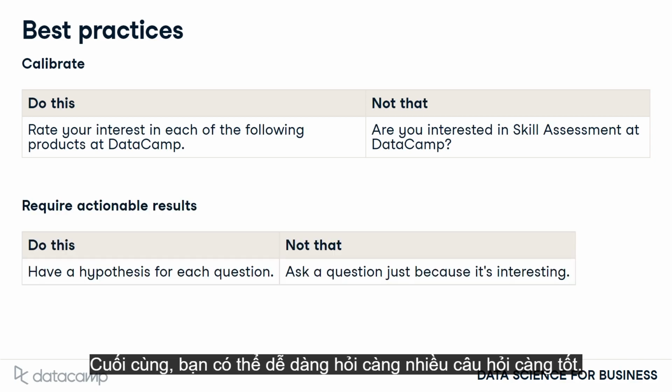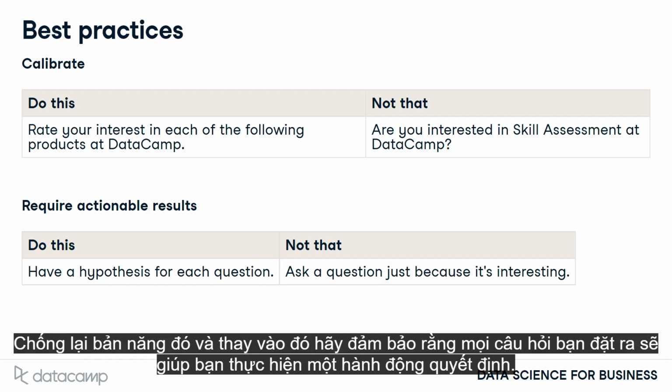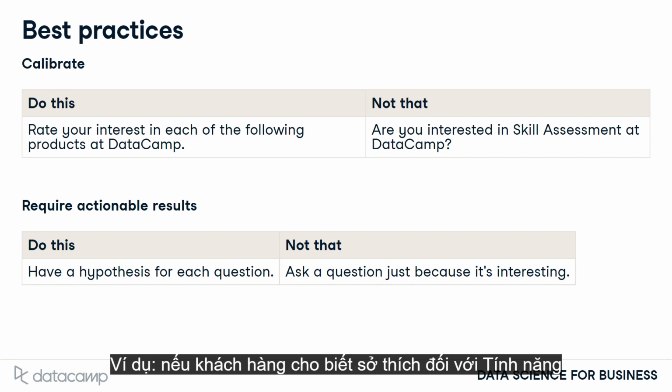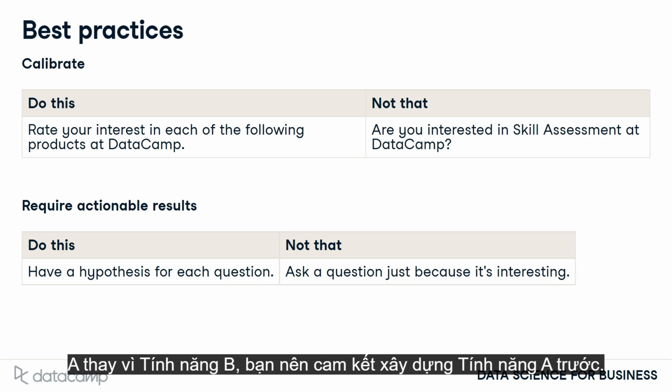Finally, it can be tempting to ask as many questions as possible. Fight that instinct and instead ensure that every question you ask will help you take a decisive action. For example, if customers indicated a preference for feature A over feature B, you should commit to building feature A first.